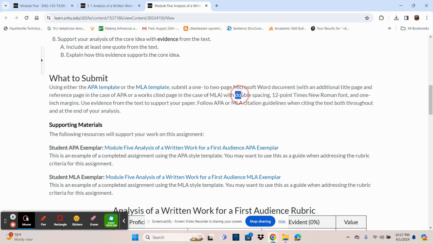It needs to be double spaced. Your font needs to be 12 point Times New Roman font. This is really important. You need to have 1-inch margins. If you're working in Word already, it's already set to 1-inch margins. That's the normal margin setup there. You want to use evidence from the text to support your paper. Follow APA or MLA citation guidelines when citing the text both throughout and at the end of your analysis.